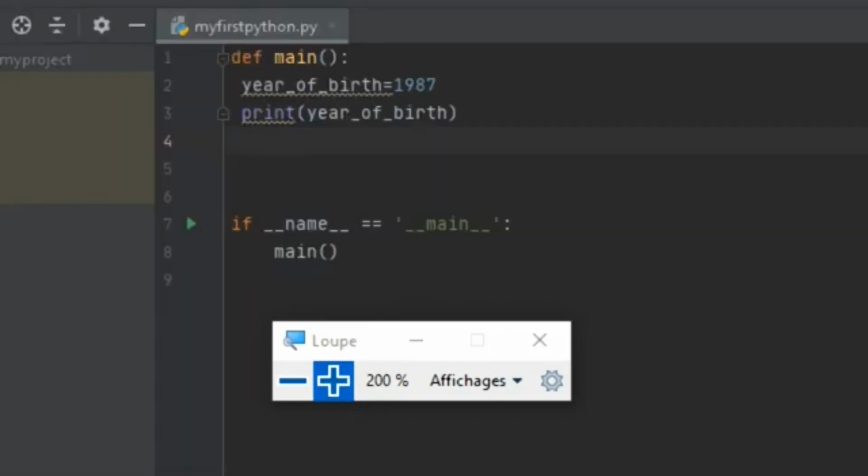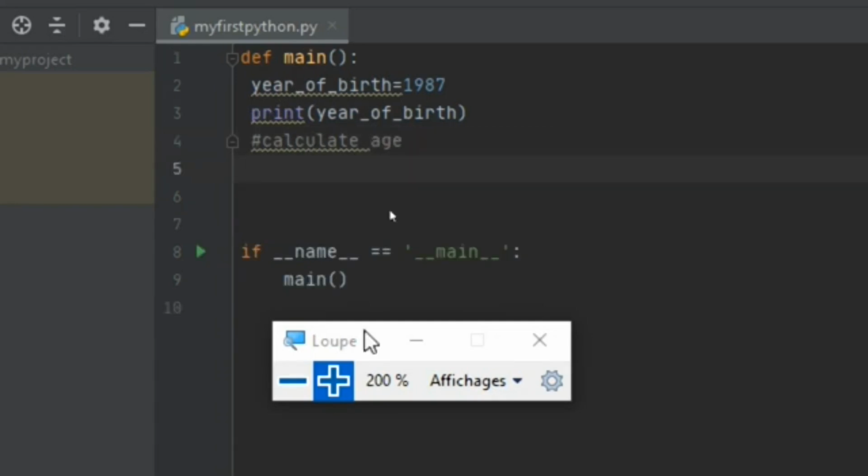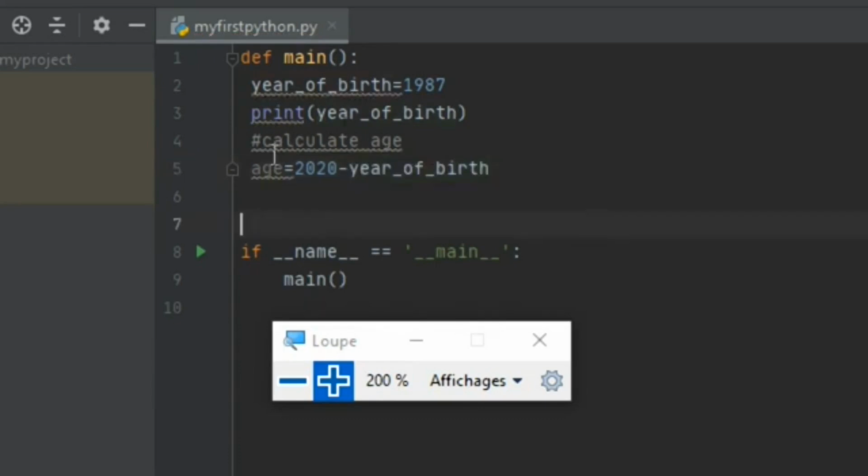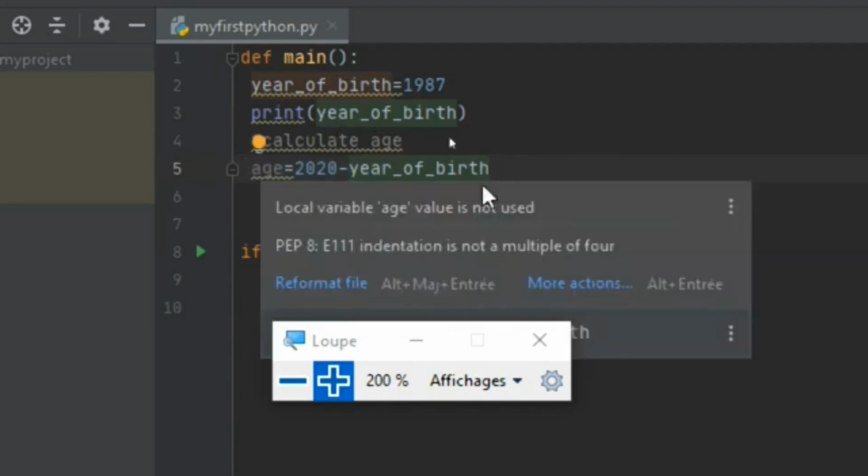Now I will create a program that will calculate, for example, the age, given the data that will be entered. I will write this symbol here in order to tell Python not to take into consideration what I am writing right now. Calculate the age. So I will create a variable called age to which I assign 2020 minus year of birth, supposing that we are in 2020. When you make this operation, you will obtain the age of the person concerned.